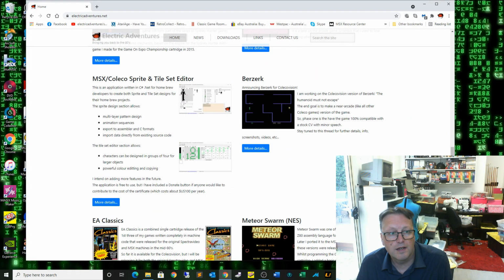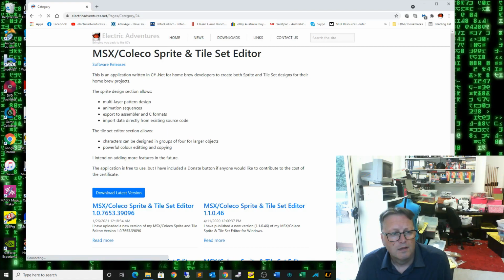Here's the main MSX Coleco Sprite and Tile editor. So if you click on the more details here, this is always where you download the latest version. So always at this home page, it'll link to it, and that resolves to the same URL that's in the update. I've updated those in the articles and everything as well.